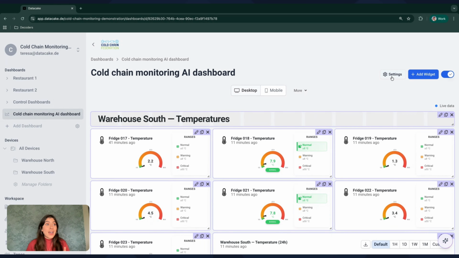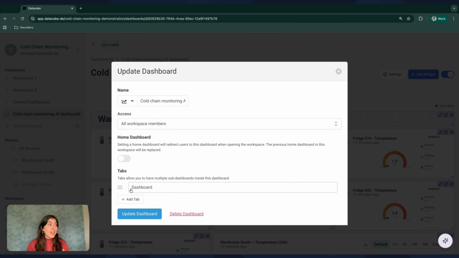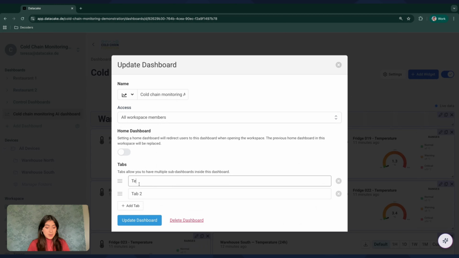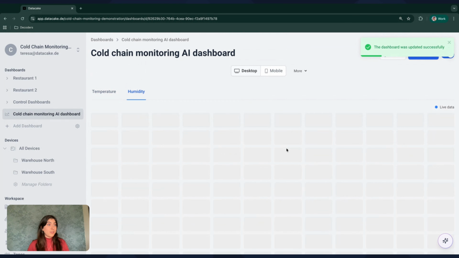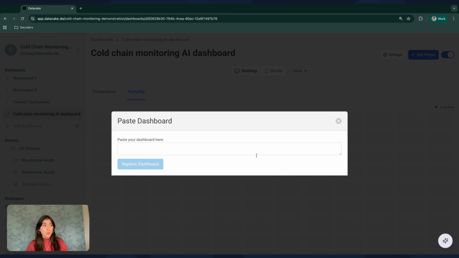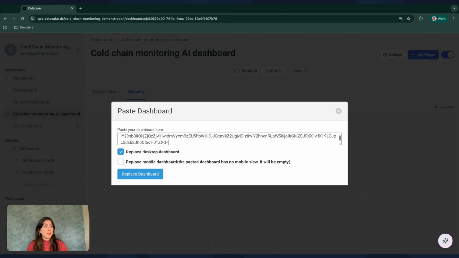So I'm going to add to this dashboard a new tab, and the first one is going to be temperature, and the second one is going to be humidity. And I'm going to update the dashboard. And as you can see, this one is still there, but inside of humidity, I have nothing yet. I can go ahead and paste my dashboard. The copied dashboard is in my clipboard, so with my keyboard, I can go ahead and paste it.